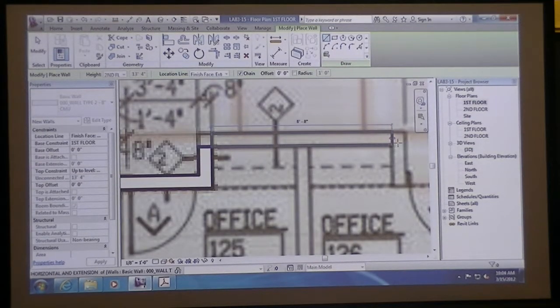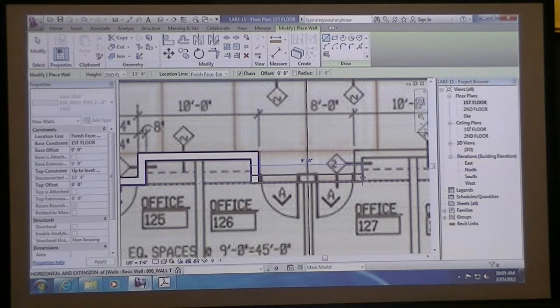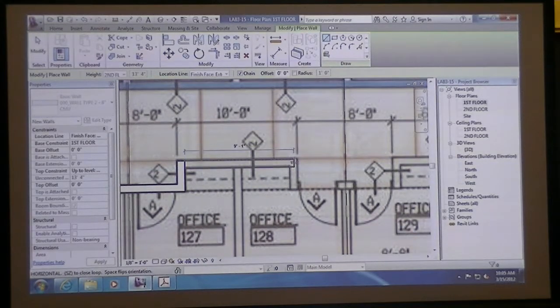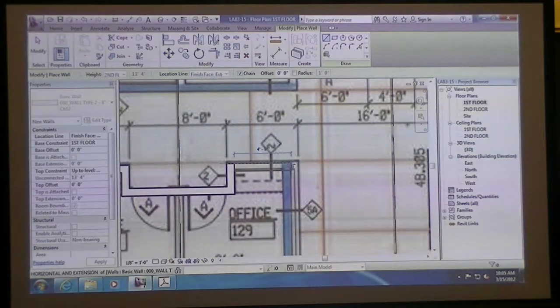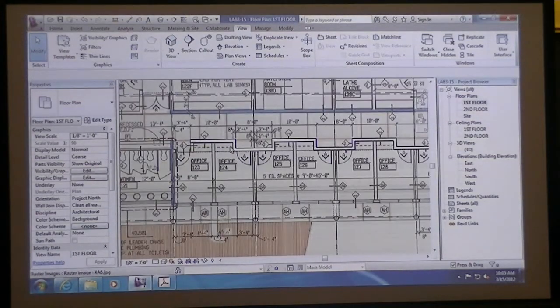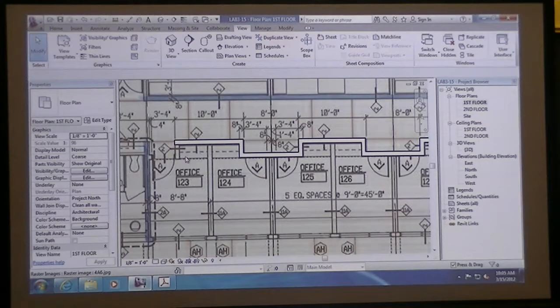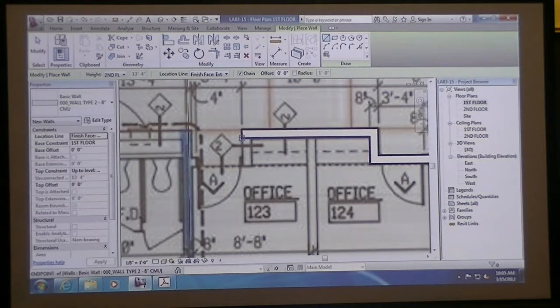So I'm going to continue drawing and tracing over all of these the best that I can. I'm not going to worry too much about where these walls all end up. We know that they should probably be aligned together, but we can come back and make that happen. So I'm just going to end at that location. Actually, let's create a couple more on the top, the left side.